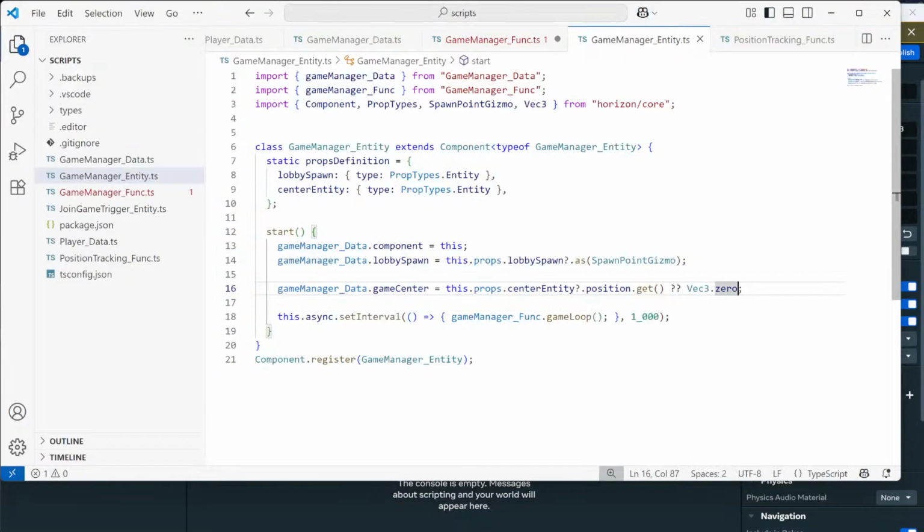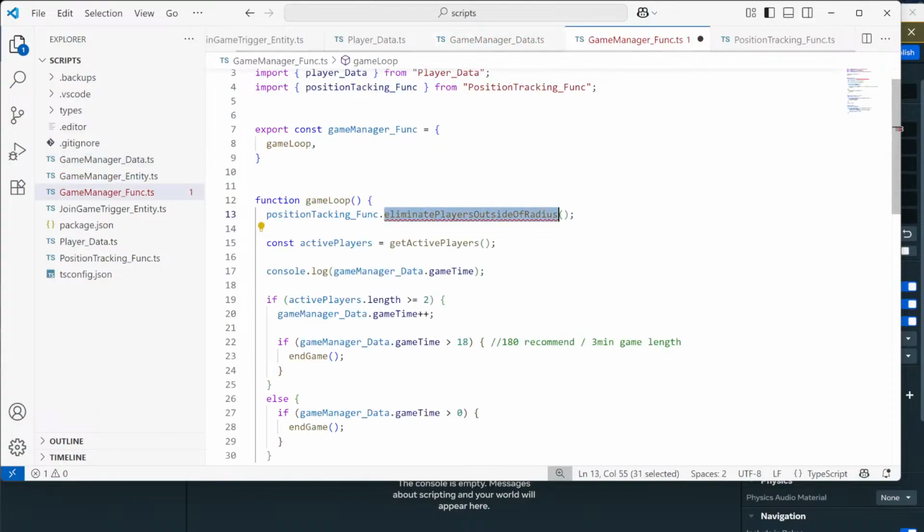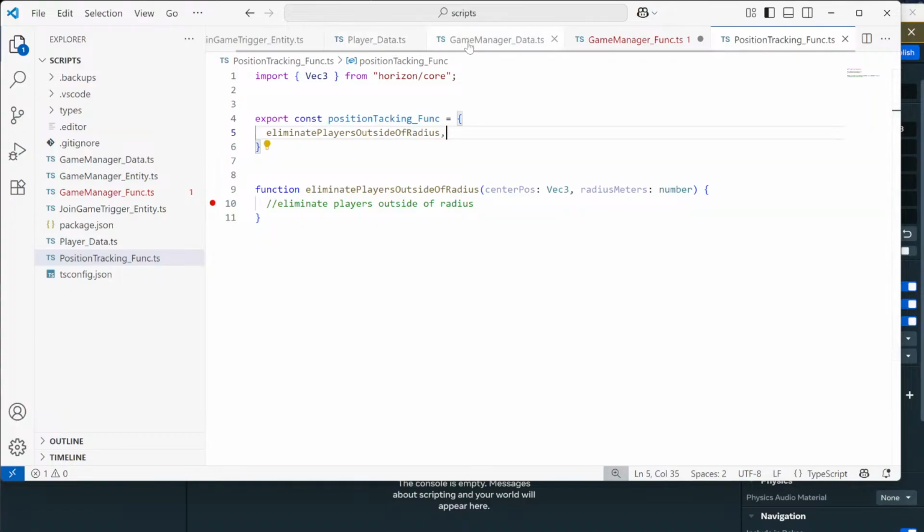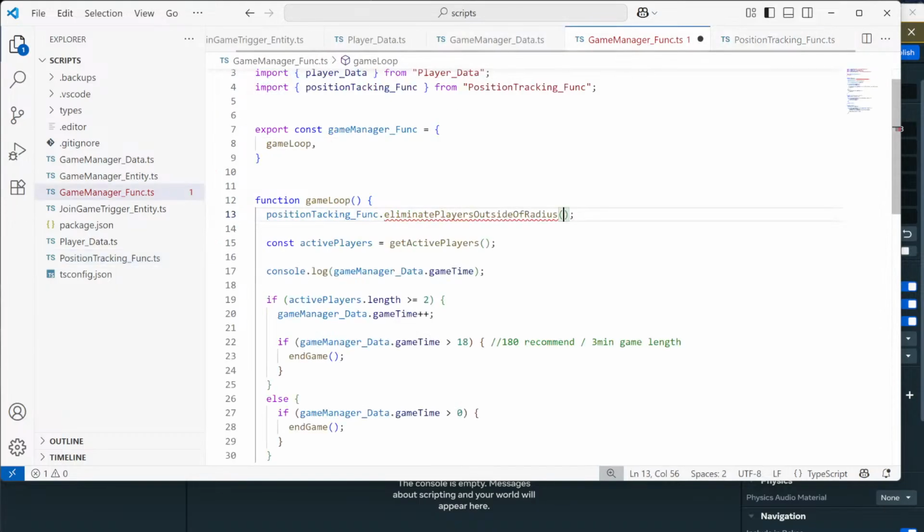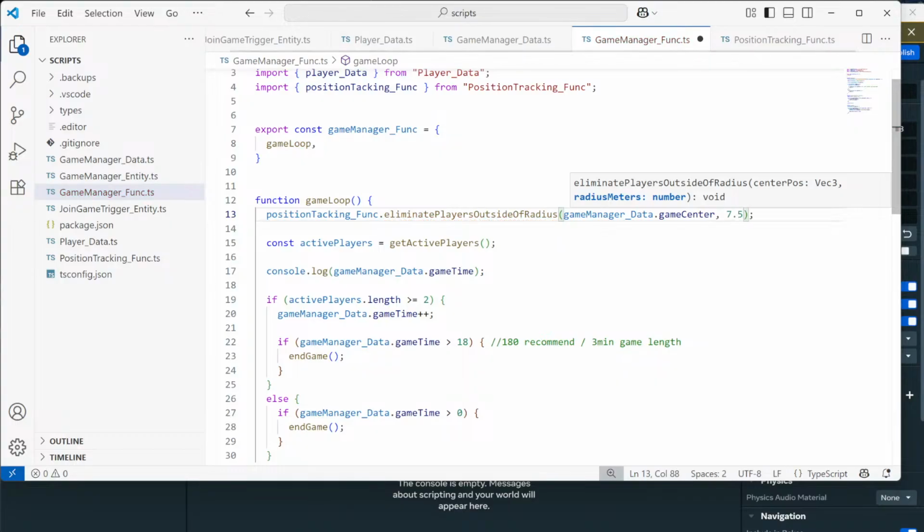Okay, so in the code, we now have the center entity referenced. We've now got that set up inside of our game manager data. Go ahead, close out of this. Inside of our game manager function, we need to pass in that value, which we don't actually need to pass in though, do we? Because as it turns out, it's now in, whoa, wait, we do, because position tracking function is downstream and we don't want it reaching upstream to the game manager data file. So we do need to pass it in. Game manager data dot game center, and then we'll use a radius of 7.5 like we've already discussed. All right. And now that we've got that set up, we'll go ahead and hit Control Save.